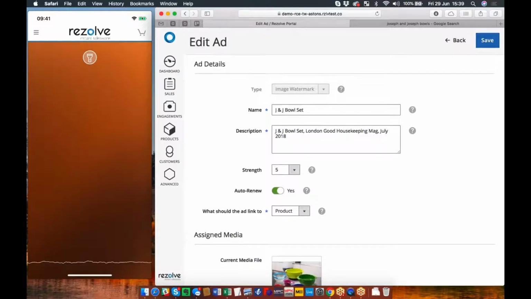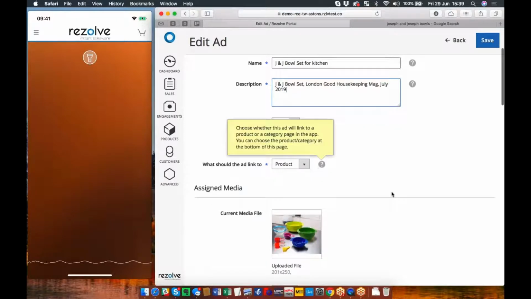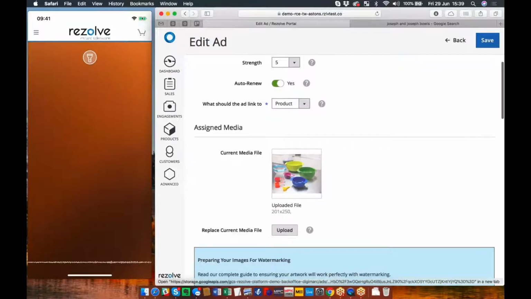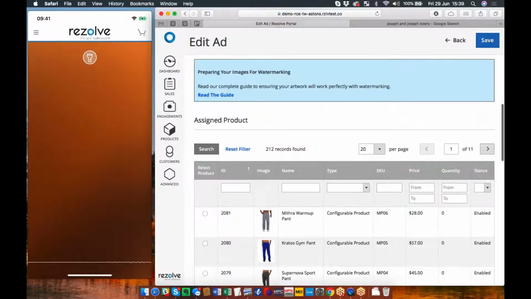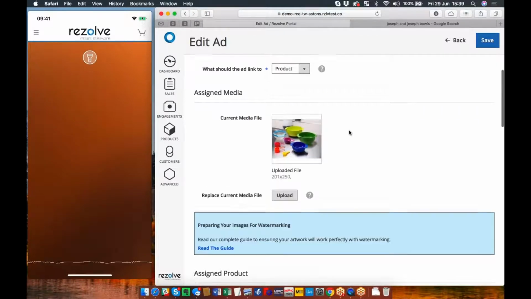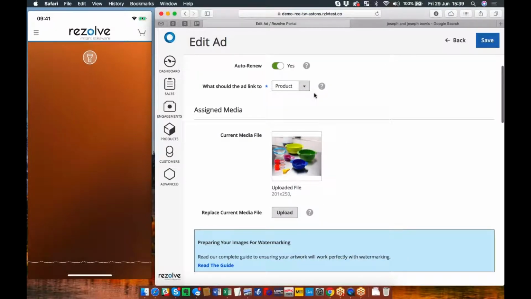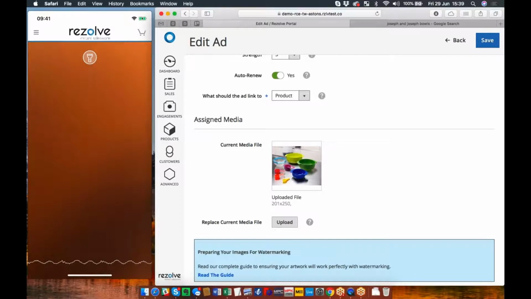So here's the watermark we created. So first of all, I can edit description and name. I can change any of these values, but I can also change the media file that I want to watermark, and I can even change the product to which the watermark links, or in fact I could even change it to link to a category. So we're going to do a few of these things all at once, so stay with me here.